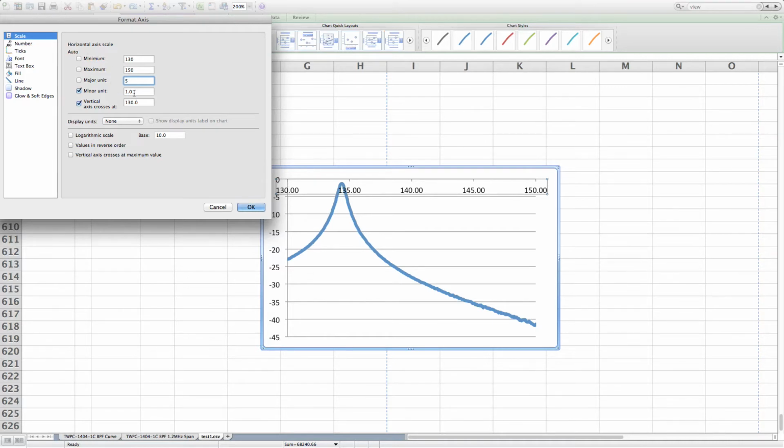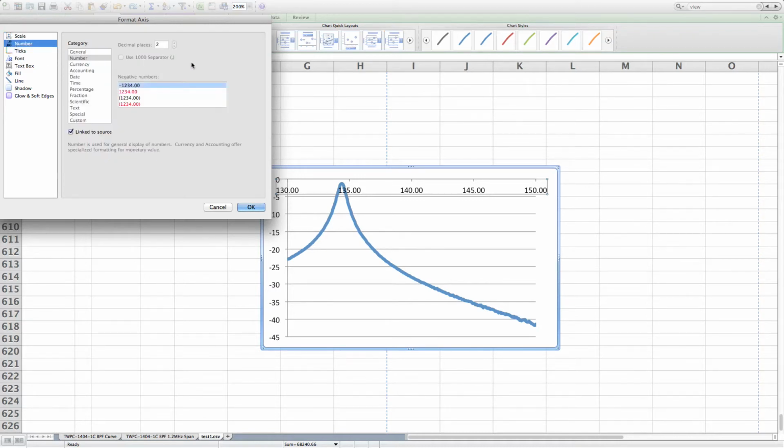It's already at 1. Let's see. Is that what we want? 0.5. Yeah, every half megahertz. I think that'll be a pretty good minor. Now, we don't need 2 decimal places at the top. It only makes things more crowded, so I'm going to make this 0. Have to get rid of link to source. The source was at 2. Now I can set it to 0. And now I have that where I want it in terms of that part of it.